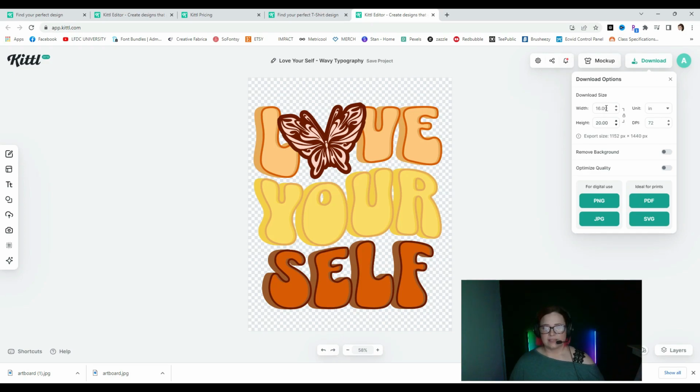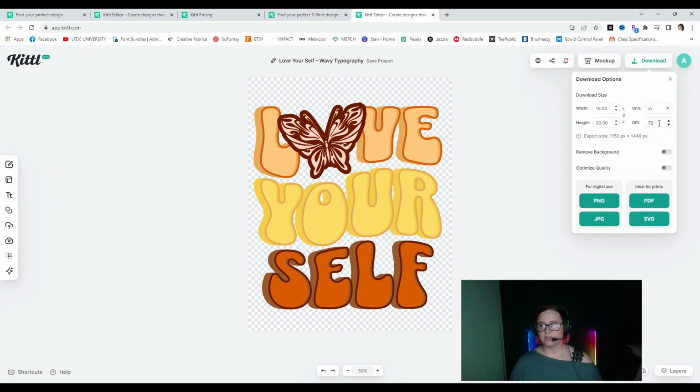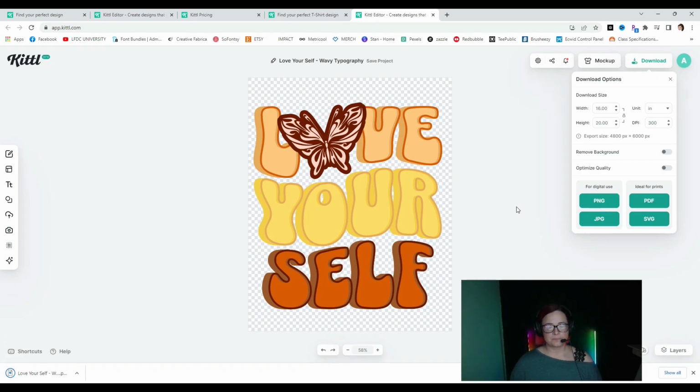Up here, it shows you the sizing. I'm going to go ahead and move this to 300 dpi. Okay, so now to change the dpi, you can use the arrows, you can use the slider, you can use whatever you want, but I'm just going to highlight and then type in 300. And as you can see, that changes right here, the export size to 4,800 pixels by 6,000 pixels, my friends. So awesome. So let's go ahead and click PNG. It's even named, which is awesome.